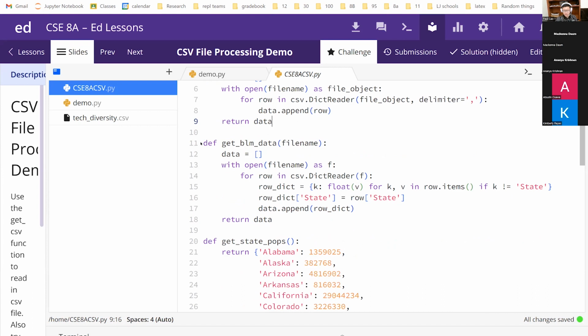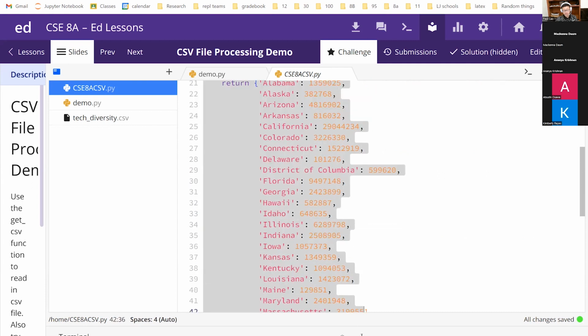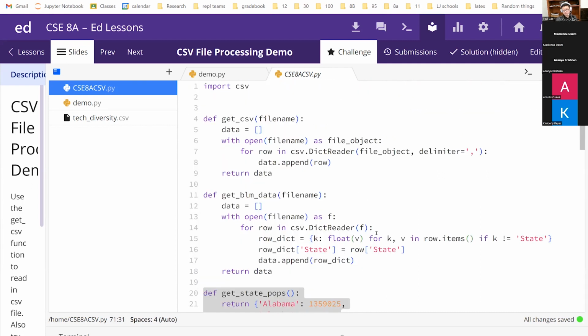And there are 2 other additional functions. One is called get BLM data. This is the Black Lives Matter data set that we use. And this one would give you the population of every state. So these are special functions for some of the exercises we have, but the most important one is get_CSV. Let me show you how to use it.